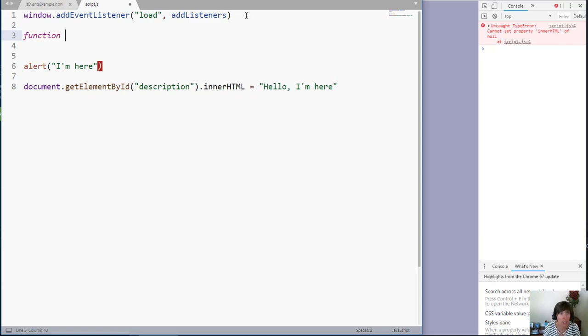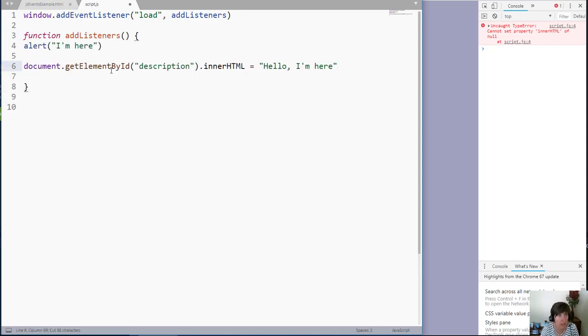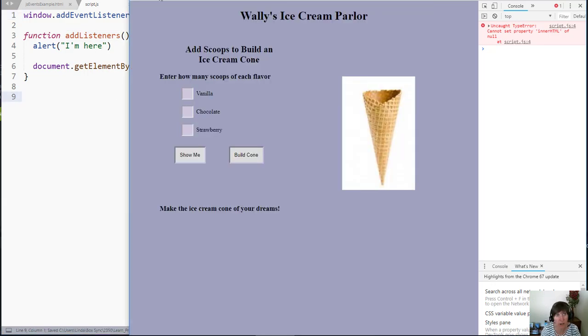So I do the function, I name it addListeners, I put the parentheses and opening and closing curly braces, and I'm going to move my code inside here. So there's the code now, the exact same code we had before, and it's going to be executed on load. So when the window loads, when that event happens, it's going to call that function, addListeners. So we save that and we refresh.